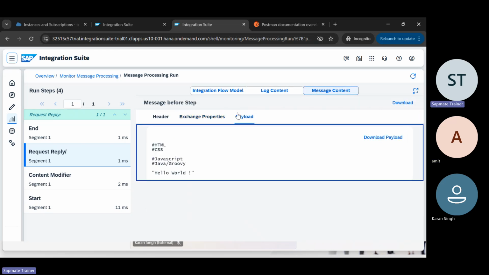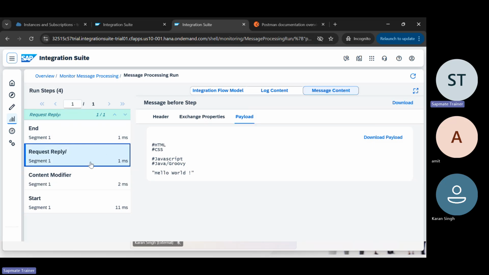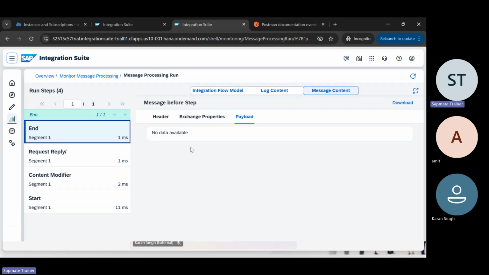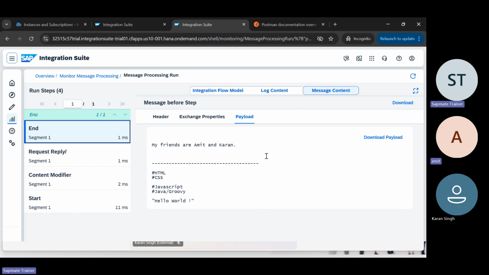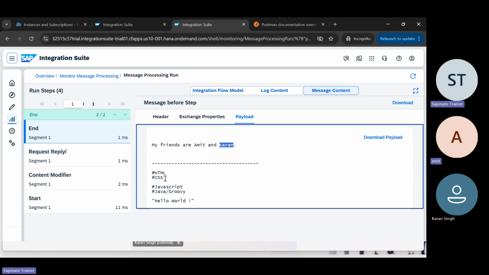So here, the request is coming from the last payload, last content modifier. Then these results which we have applied over here will be available at the end. And you can see my friends are Amit and Karan, which we have not passed as Amit and Karan. We have taken it from header and we have taken this from property. And this is the content body we have passed in dot body, right?